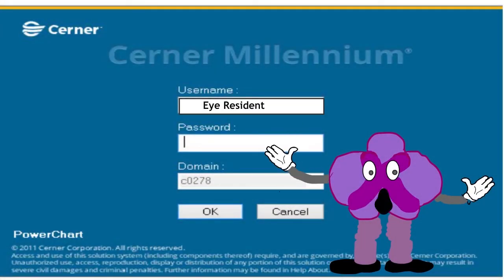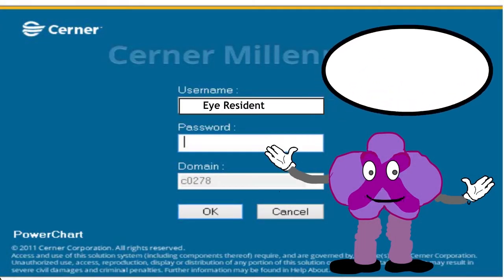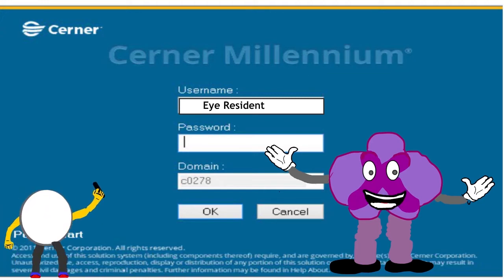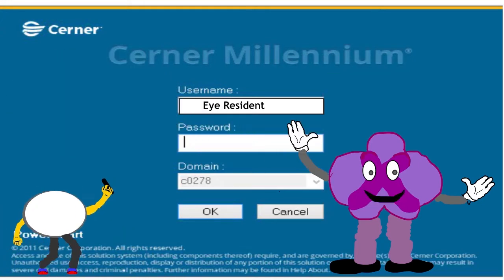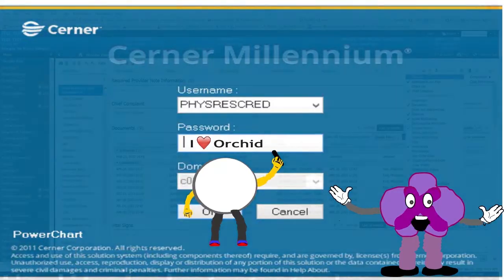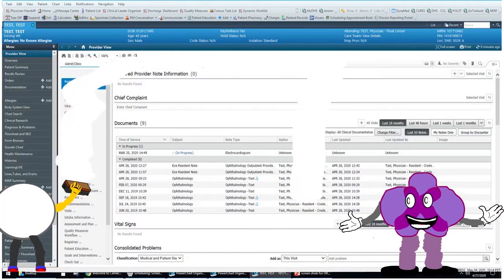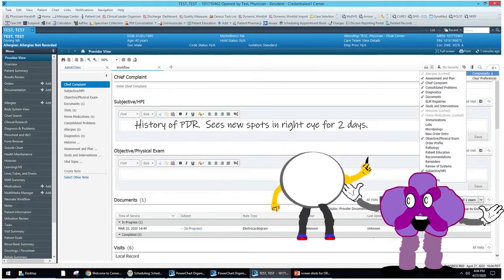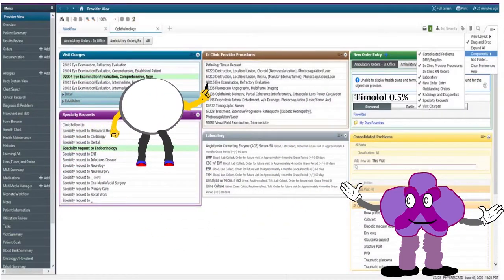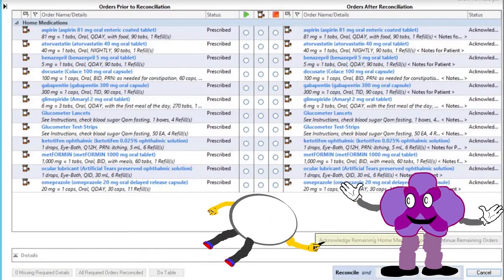Hello. Today we will review how to write an ophthalmology note in ORCHID, the EMR system used in Los Angeles County DHS. We will start with customizing your login to make it easier to write and find ophthalmology notes. We will then review how to write notes, order meds and procedures, bill, and perform med reconciliation.